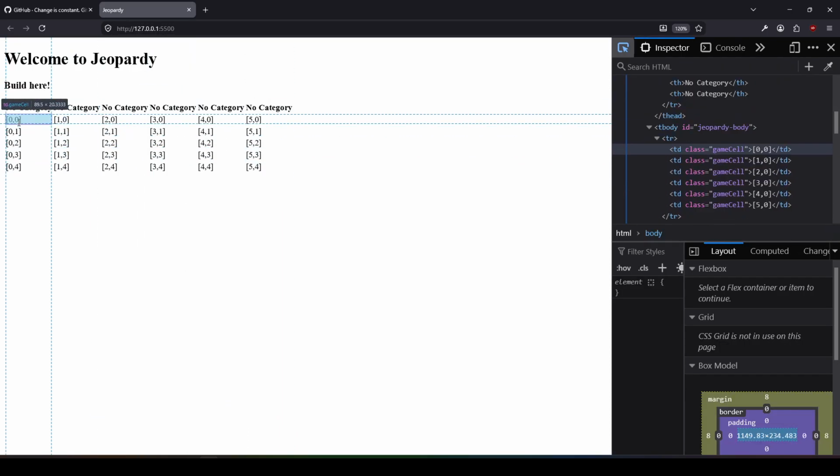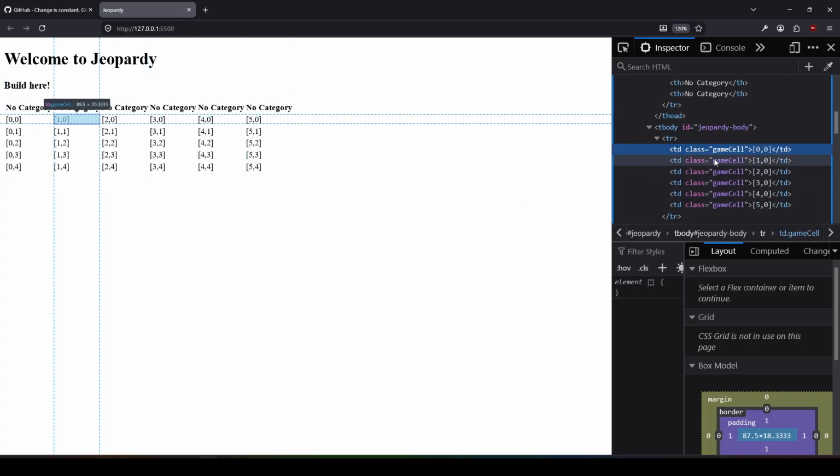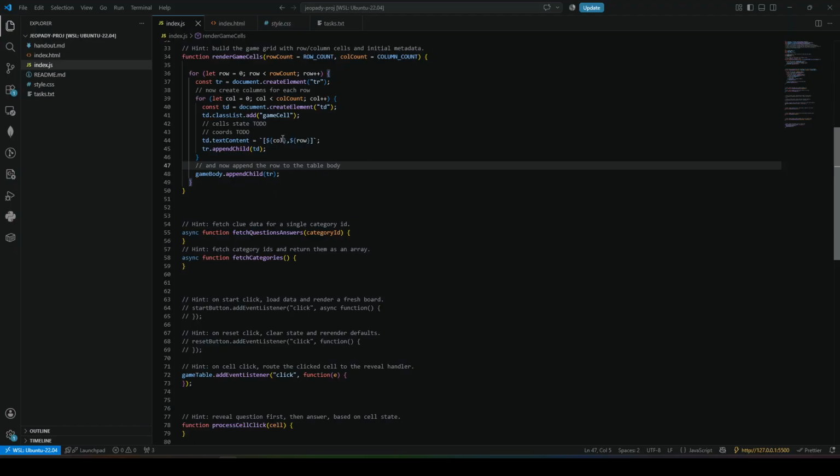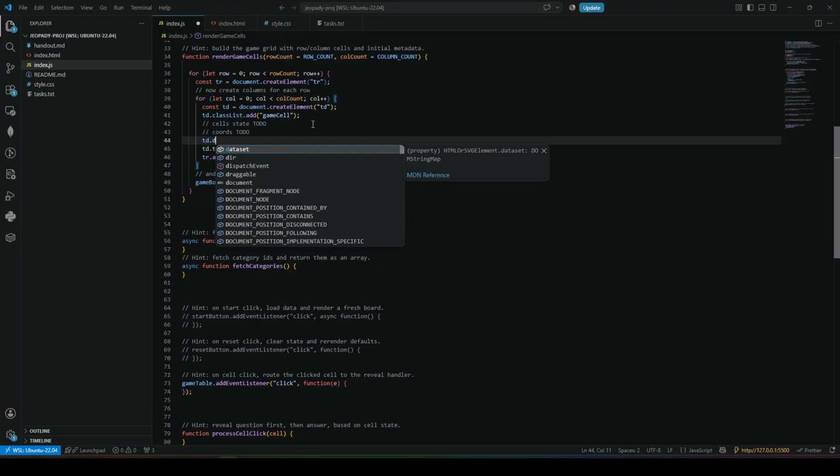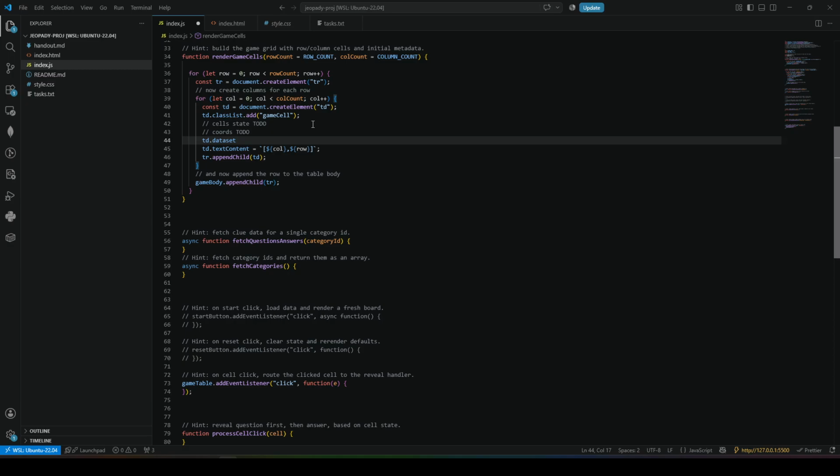So I'm going to open up our inspector. We have this class game cell, but I also want a special data attribute, which I'm going to add right here. I'm going to call it td.dataset.coords. The coords are going to be the same thing as what we put in here, but I'm going to be splitting them up a little bit. I'm going to interpolate a string: x dash y. So x and y, column and row.